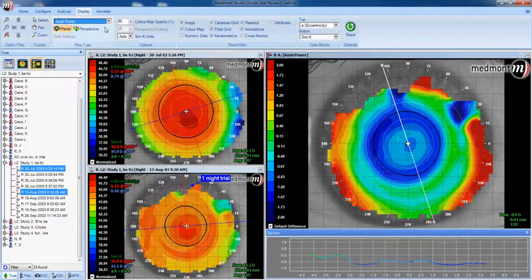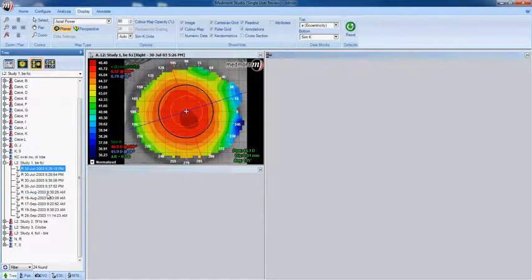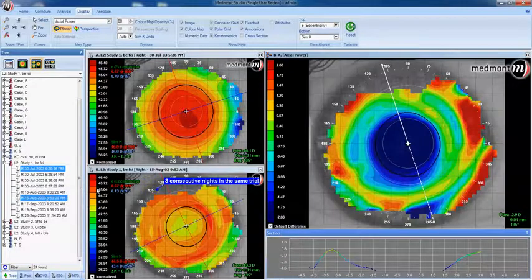If we go back to an axial map, we can observe this patient after 3 consecutive nights of wear by unselecting, holding down the control key, and unchecking the 1-day map and selecting the 3-day map. And in this case, our axial map is showing us a treatment zone that's filling in nicely. We are now up to 2.9 diopters Rx change.